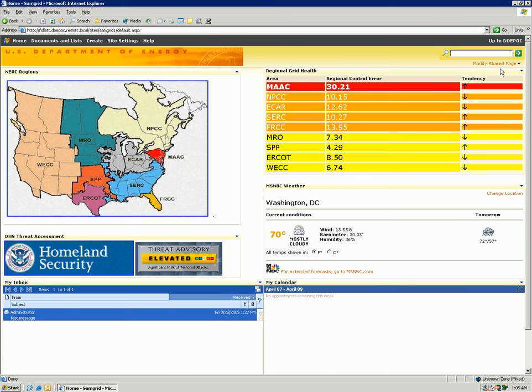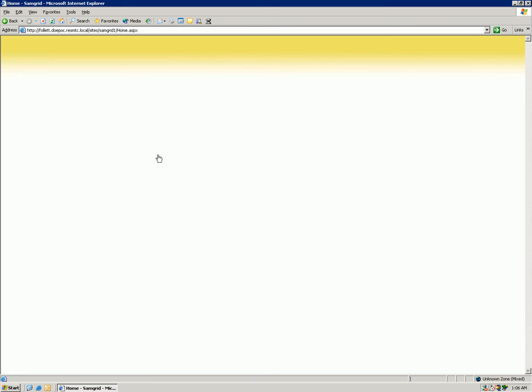They are rated based on the severity of the situation, and we see the MAC area has the highest, and it's indicated by a red alert. We also show other information in frames on the page. We show the current weather in Washington, D.C., a calendar, an inbox, and a threat assessment from DHS can be shown on the home page.